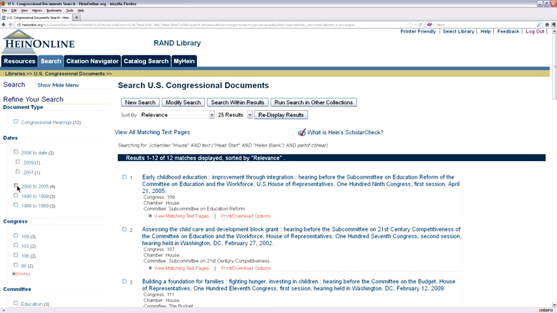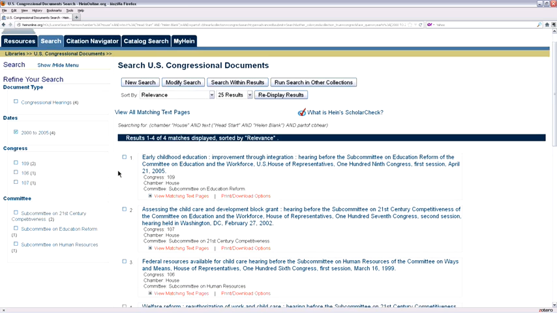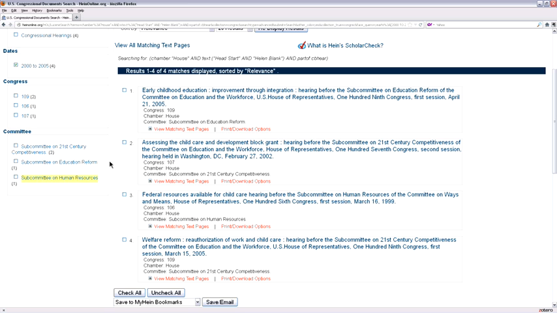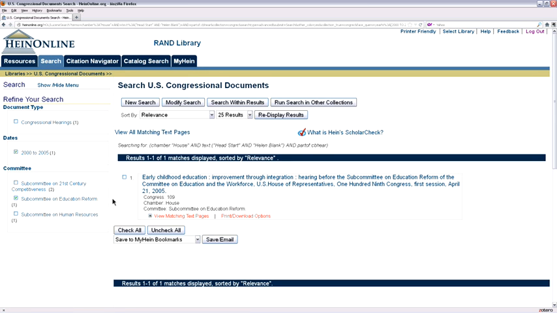Now, we're going to select the date range 2000 to 2005. And that's going to narrow our results to 4. And then if we look at our committees here, we know that this is all related to education reform. So we're going to select the Subcommittee on Education Reform, and that's going to narrow us down to just one single result here.